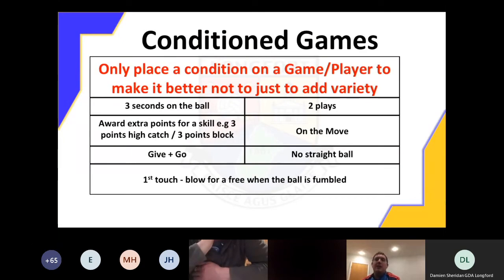So we're just going to go through a couple of things. Conditioned games. Bit of a disclaimer here, I suppose. Only play conditioned games on a game or a player to make it better. Not just to add variety, but to make the player better, make the game better. Don't just put a condition on a game to add variety. That's something that we might do a lot, trying to keep changing games for the sake of changing games. Only do it when there's an outcome first, that you want to improve a player or improve a team or improve some aspect of a game. That's very important, that you're not just changing the game for some variety.